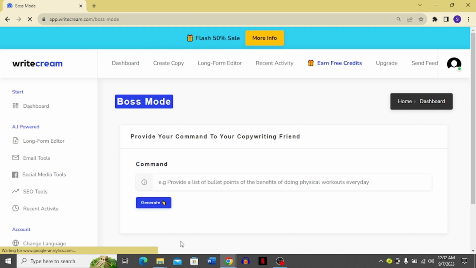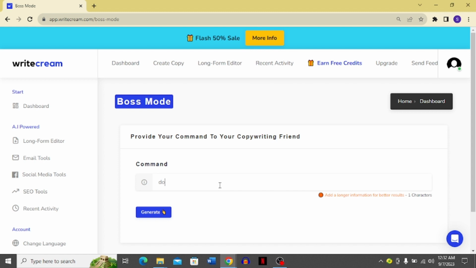After you click this command mode, you can see that it brings me to this interface where I have to give a prompt or command. So you have to write the title or the bullet points or anything that you have related to your script, how you want it to be. So what you want to do is write a command over here. I'm just going to copy the same one. Doing physical activities every day. Doing physical activities, and then you have to click generate.